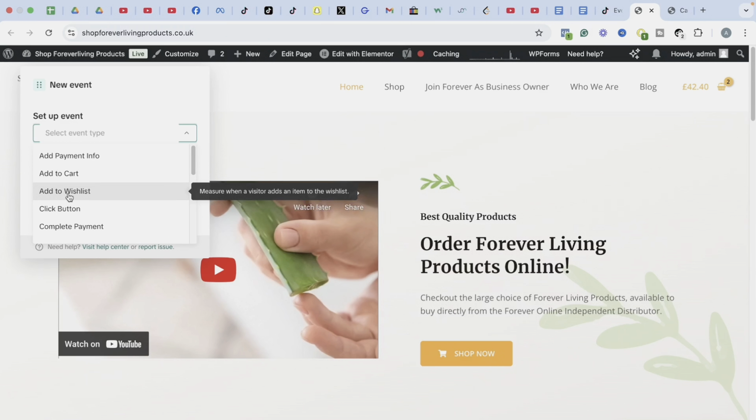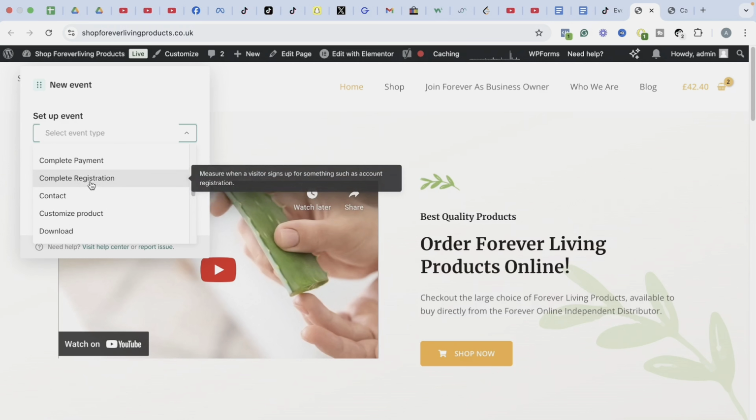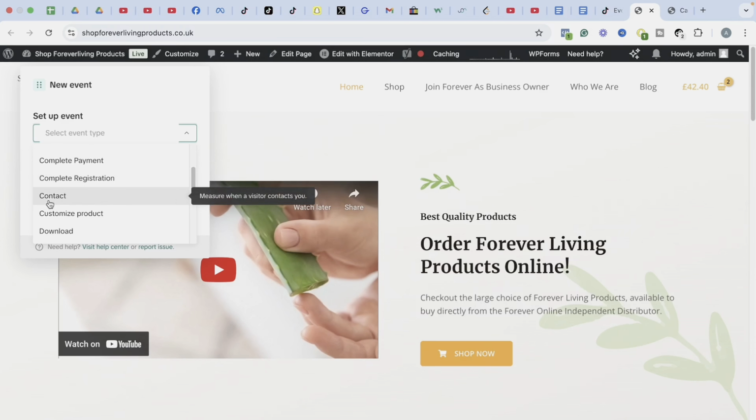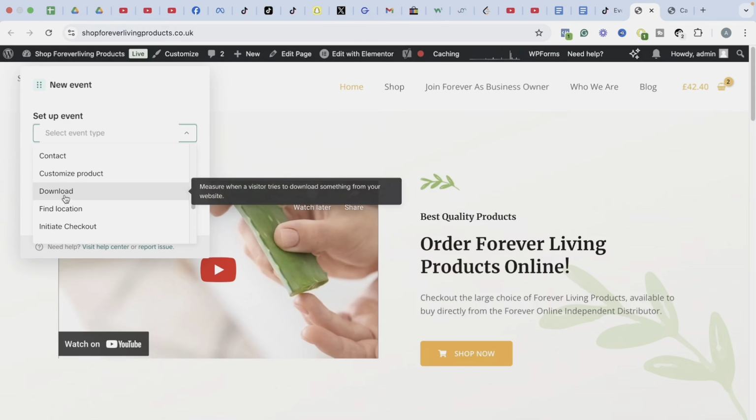When people add to wish list, you see it there. If you want to set it up, it means when a visitor adds an item to their wish list. You see complete registration. If you are setting up a lead generation campaign, you see contacts. You see download. If you want to track download on your website, it means maybe you have a PDF form or an ebook you are giving out and you want people to download it. You can track that download, and immediately when people download it, it will take them to a URL, like a thank you page URL, which means they've downloaded it.